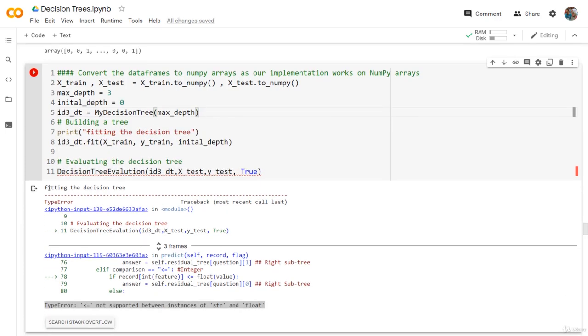So as we can see, fitting the decision tree, this was the message that was printed at the beginning, and there is no problem here because the problem is in the decision tree evaluation. When we went to the predict function and did the comparison, we had an error: less than or equal is not supported between instances of string and float. So this means that here we had a string and here we had a float.